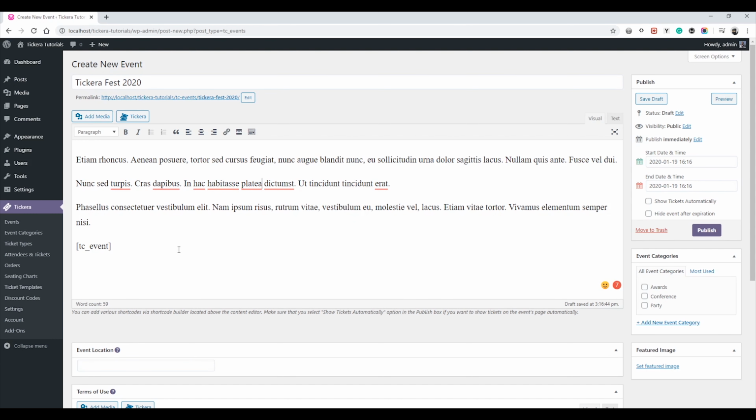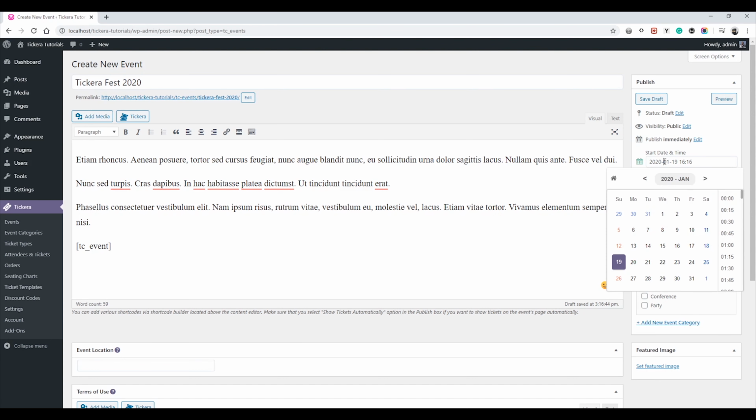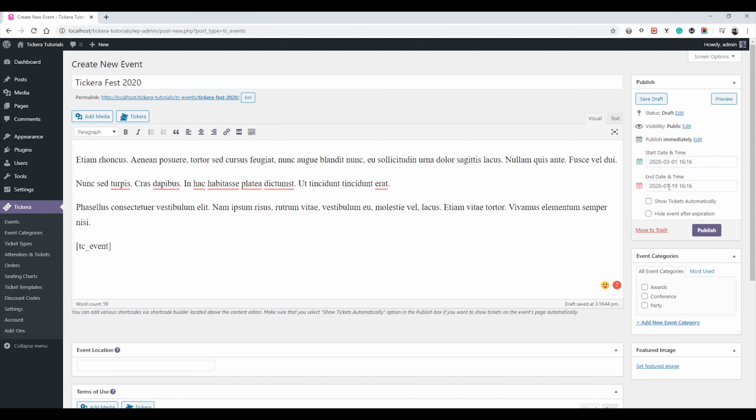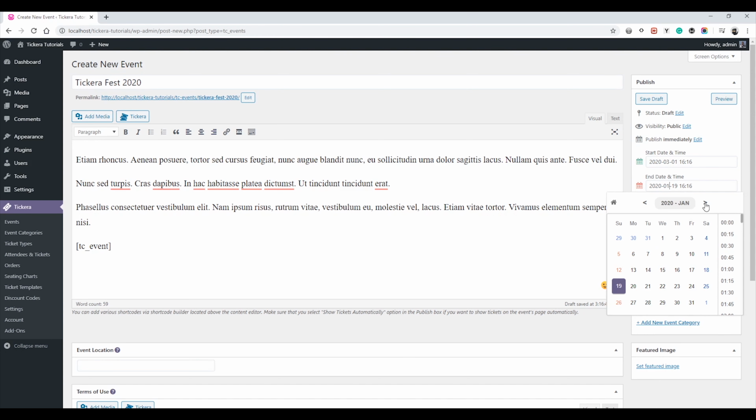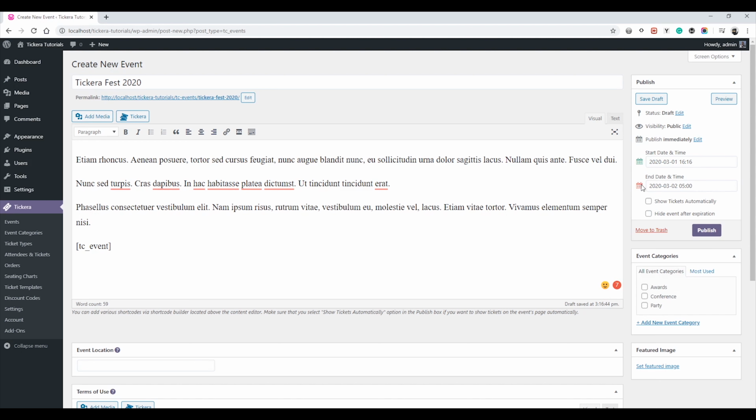On the right here, we have some important fields that we need to set. Let's start with the start date and time and end date and time fields. They're pretty much self-explanatory, so we will now set the date and time when our event begins and ends. As you can see, the calendar pops out, and we will set the date when our event begins. Let's do the same for when our event ends. We have now set the date and time when our event begins and ends. Event dates will show on the front in the format you have selected in the WordPress settings.